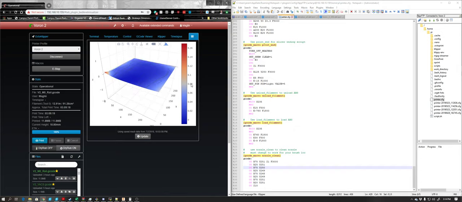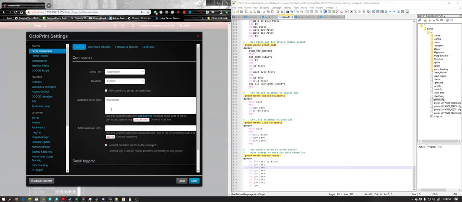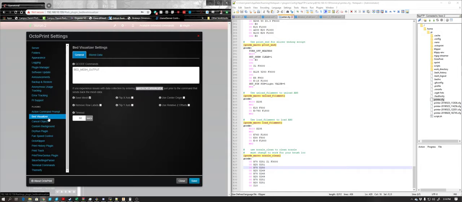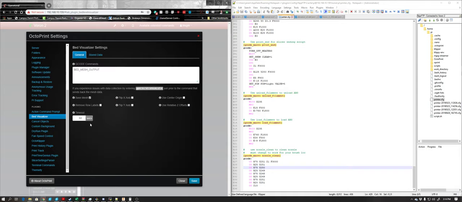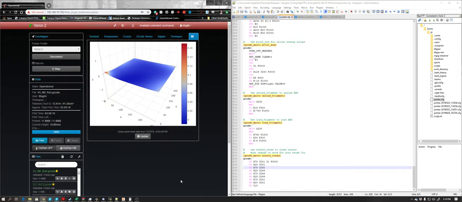But with the bed visualizer, if we come over here to its settings, all you need to put in here is bed mesh output. Easy as that. I have mine saved. I think that's default. I don't remember. Here's the data from my last bed mesh that I pulled up. Pretty simple, though. That's all you need. Bed mesh output. I don't think I did anything else. Hold on. Maybe I did.